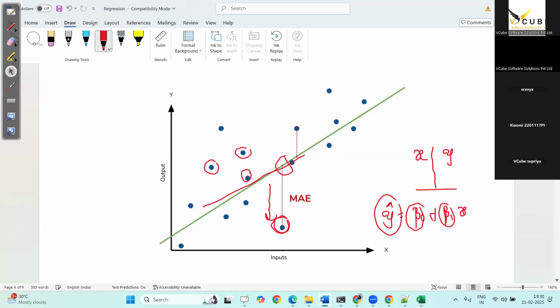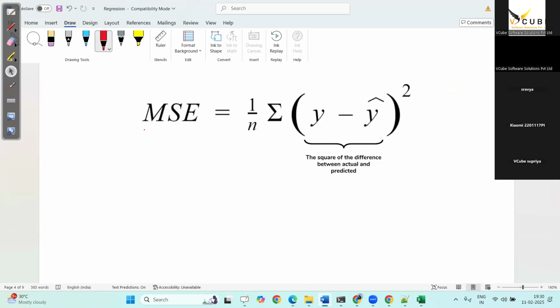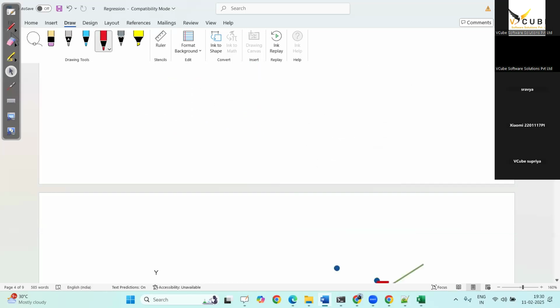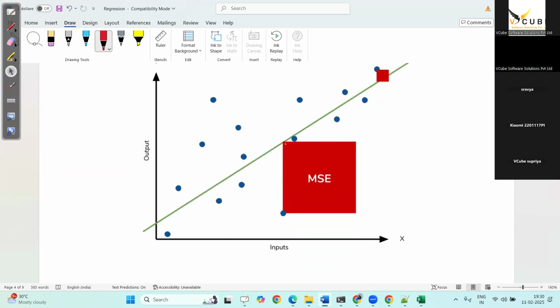To get this, what I have done, I used another metric called mean squared error. MSE stands for mean squared error, which is equal to 1 by the total number of observations times the summation of (y minus y cap) whole square. Here, what we are doing is squaring the errors. Now, whenever you square this error, this point is on top of this line. This is what we are doing.